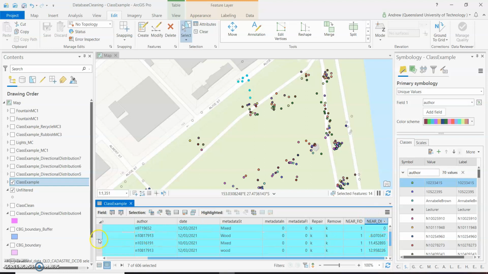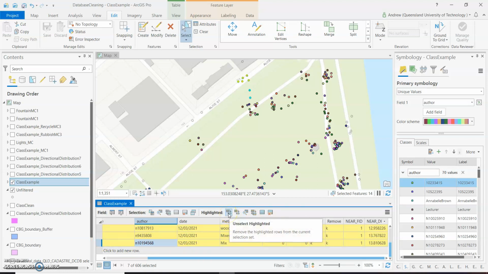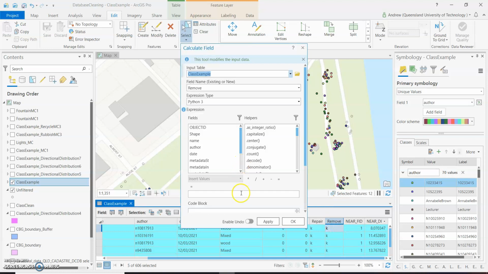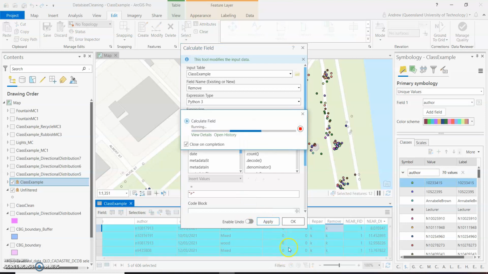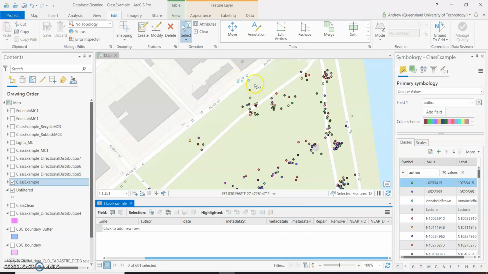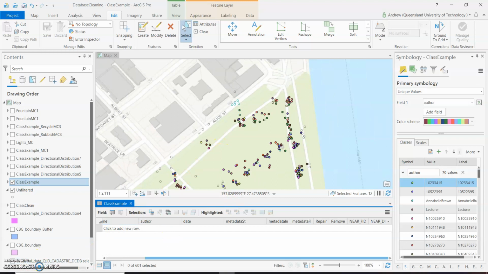So we can highlight those, and in the top up here you've got lots of options, so we can unselect those ones. We don't want to do that. We can reselect these ones, so we'll reselect for just those. And once again, we can just calculate that field as R to remove and apply. And okay, now we've removed those ones because they're clearly not in the Botanic Gardens, they're out on Alice Street. And that is the process for cleaning and creating a seat layer.